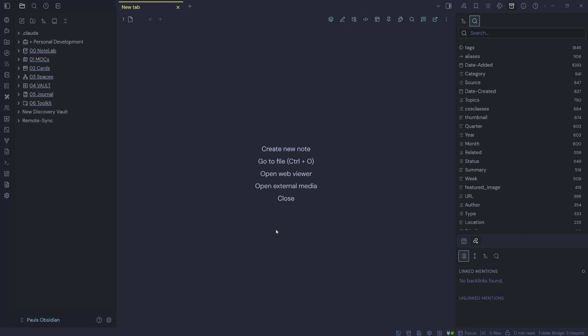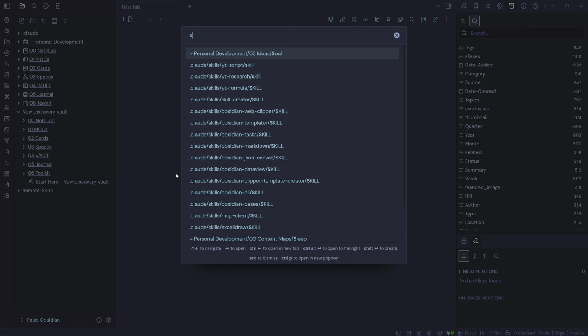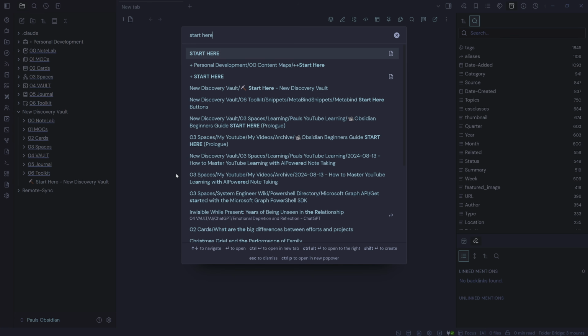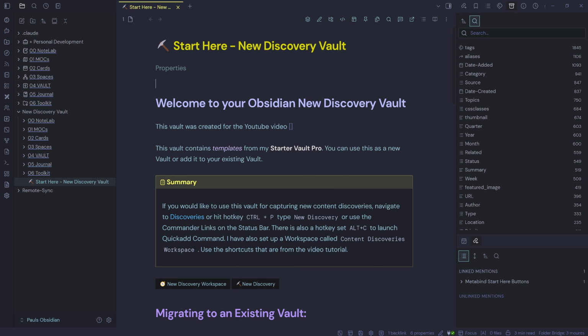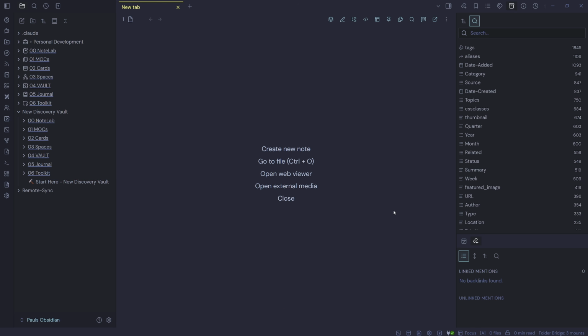Another thing you can do is, if you don't want to open up another Obsidian vault, you can actually import it as a virtual mount point. You can see I've got my new discovery vault here, and that is also searchable. So I can type in start here and bring up the start here file from that vault. If you don't want to open up another Obsidian vault, you can just attach it as a virtual mount point.